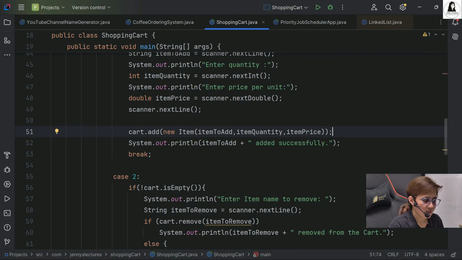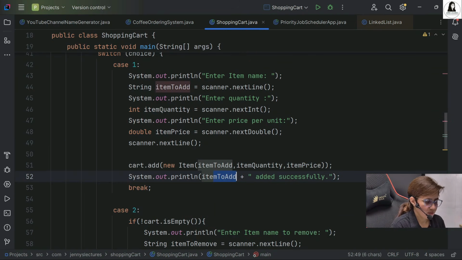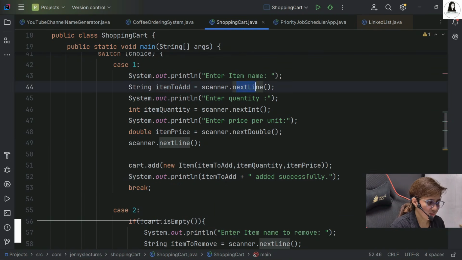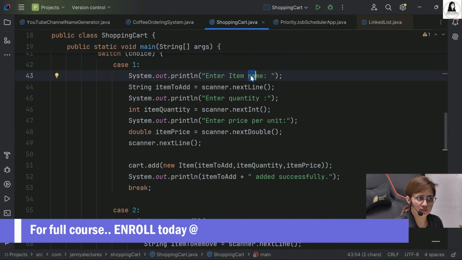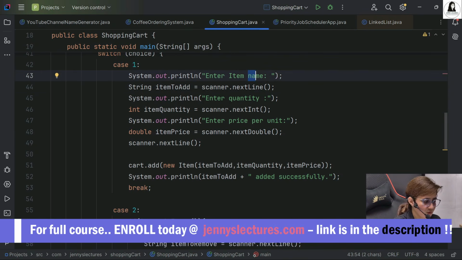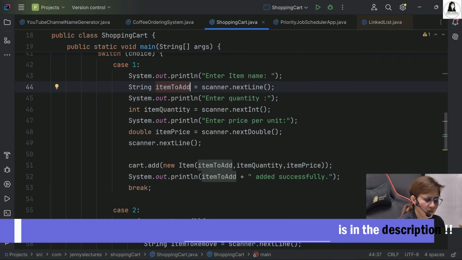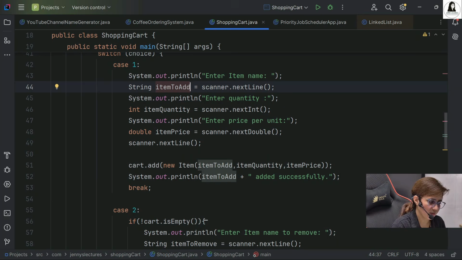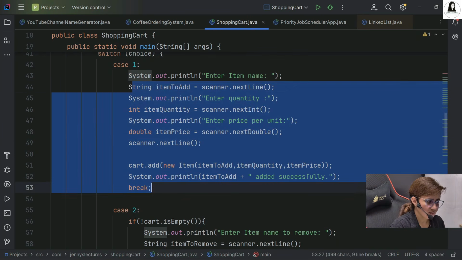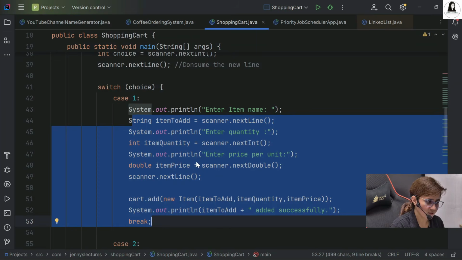Yes, after that we can simply print something like that. So here, same, item to add added successfully. Like item to add, this variable will have only the name of that item, shirt, jeans, or whatever. So it will just print the name, added successfully. Or rather than this, if you want to print item name, that is also fine, you can take any variable name here. So case one is done. I hope you get it how to add.